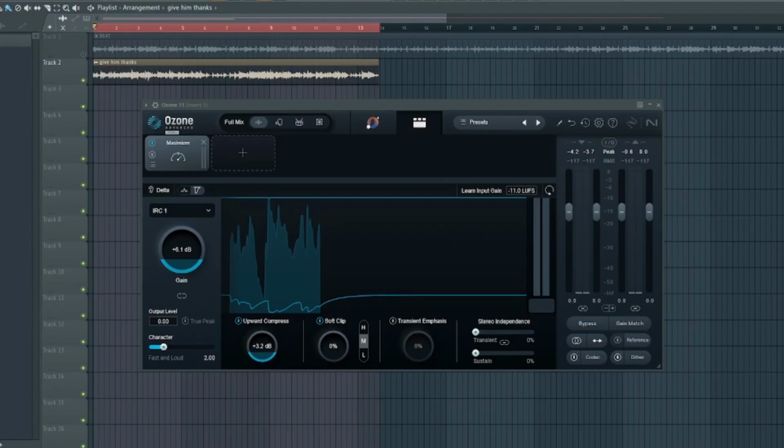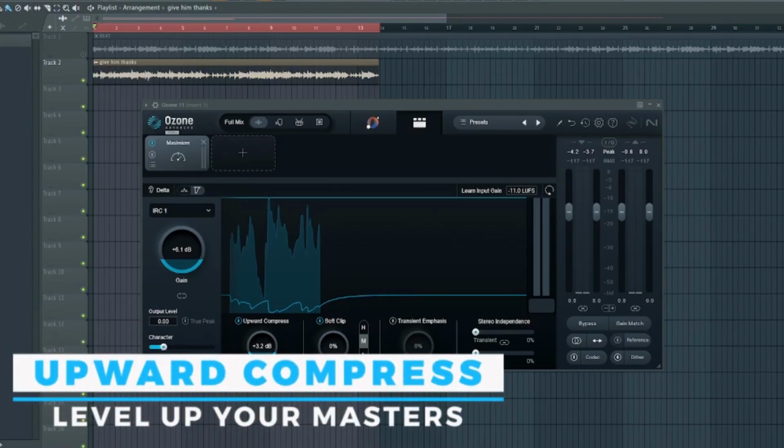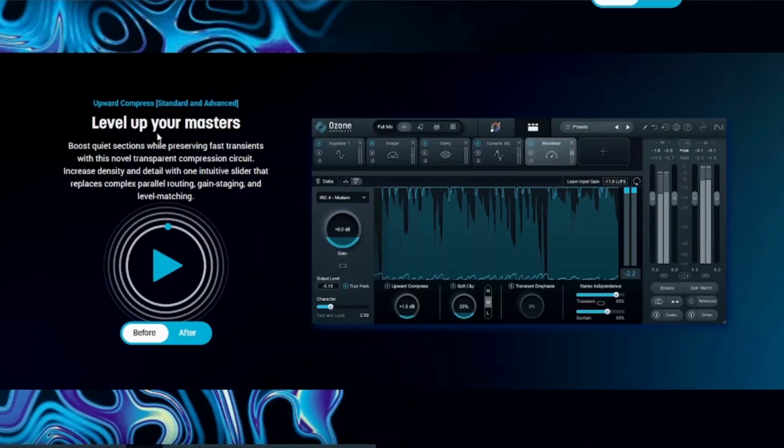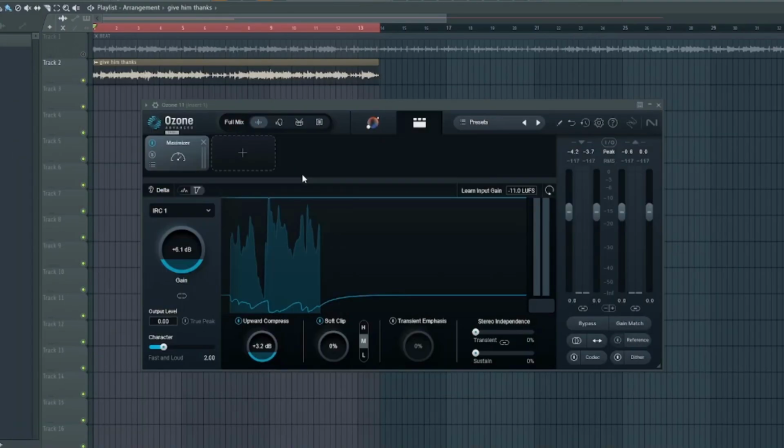The next feature we'll be looking at is the upward compress. It's a new feature that they introduced in their maximizer, which means now you can boost quiet sections while preserving the fast transients. And as you can see on this diagram, this is the section where they have the upward compress. So let's quickly head back to the DAW and see how it works.